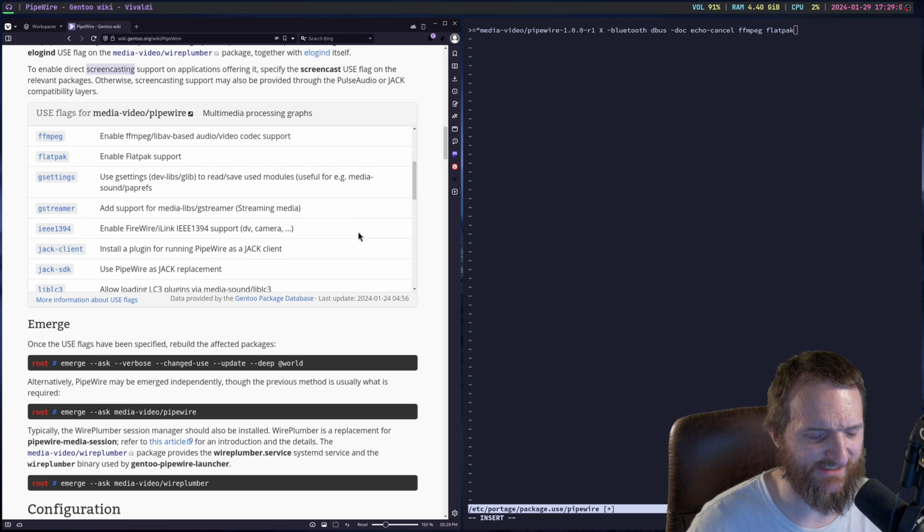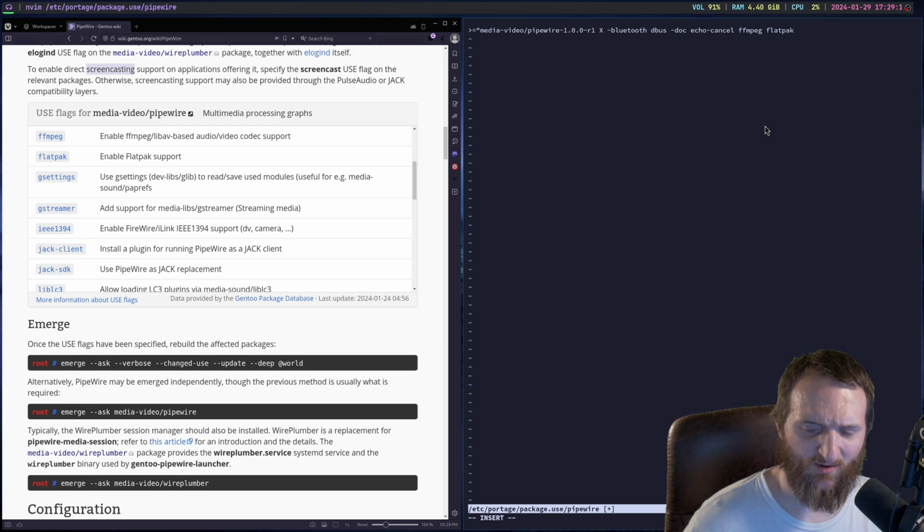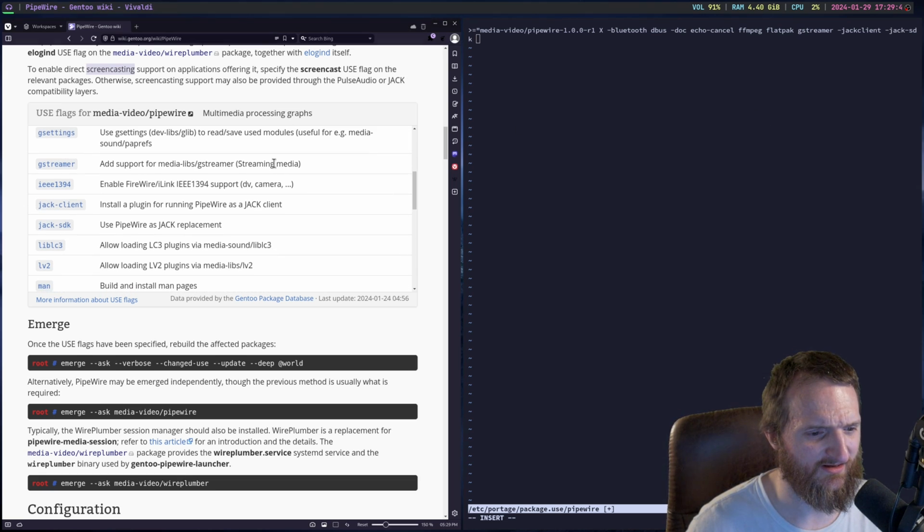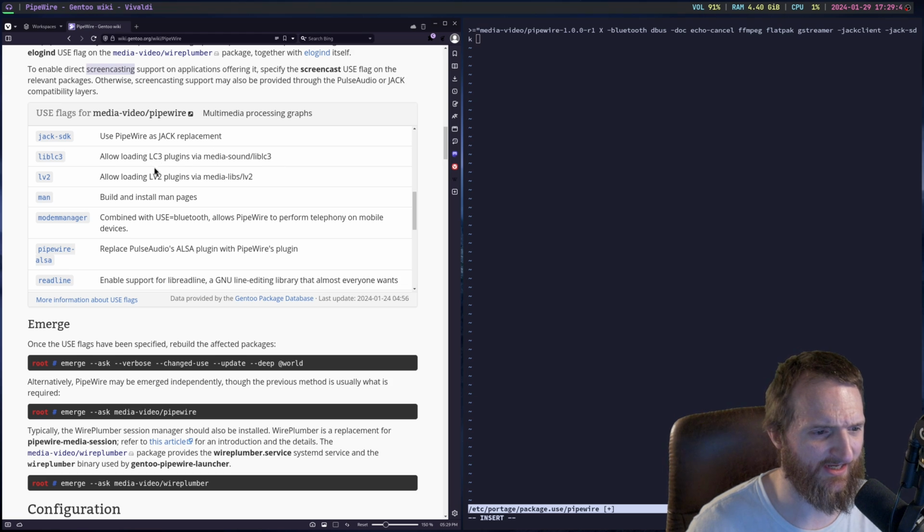I don't think I need GSettings. We do want GStreamer. I don't think I need that IEEE. We don't use anything Jack, so I'm not going to do jack-client. I'm not going to do jack-sdk. Well, loading LCD, I don't even know what these are right here, so we're not going to have those either.